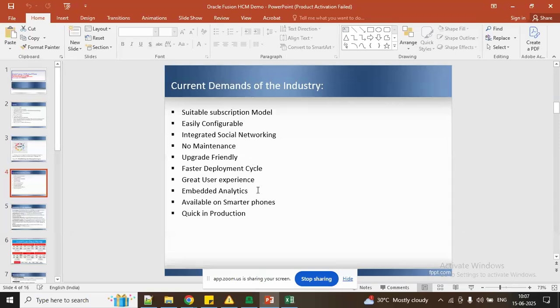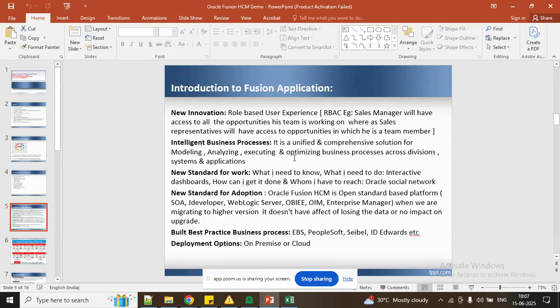These are the demands they generally have. So for overcoming all these drawbacks and issues, Oracle Fusion has come into the picture. Oracle Cloud Fusion has come into the picture. So coming to this introduction to Fusion application.